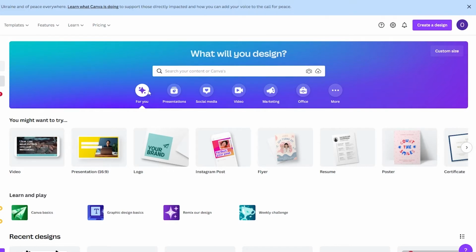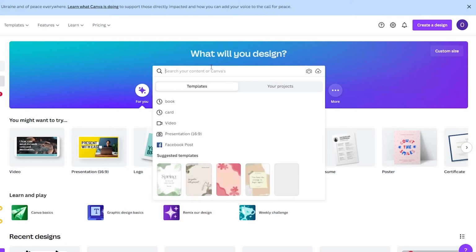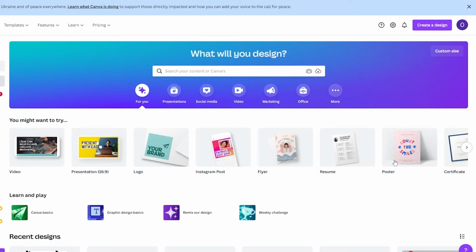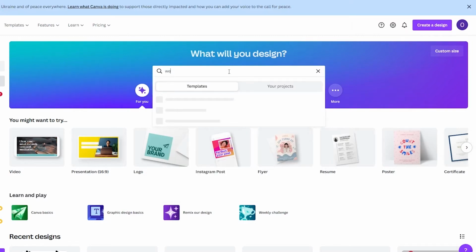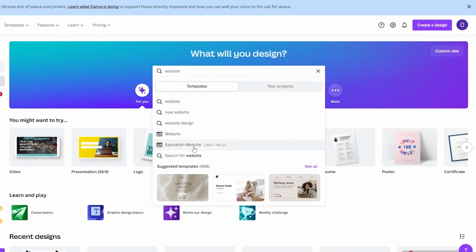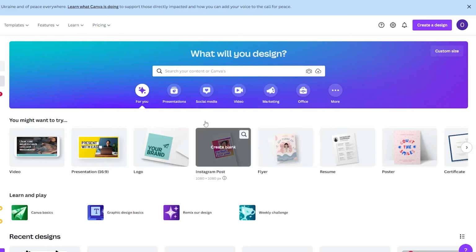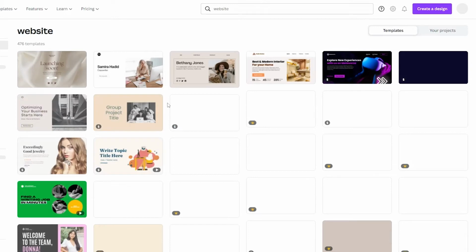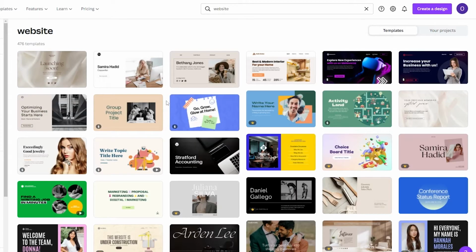When you log into Canva, this is how it's going to look. Over here, we're just going to search for website, since it doesn't show up in the highlights. And this is how it looks, right? We have website 1366 by 768, so we're going to be using that. We click on that, and it opens up with a bunch of different templates to choose from. We can choose whichever template we want and we are good to go.